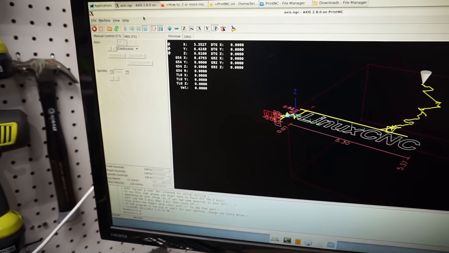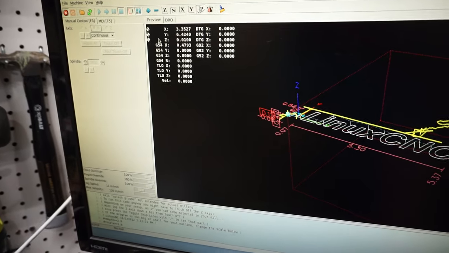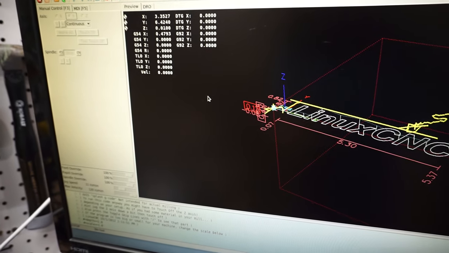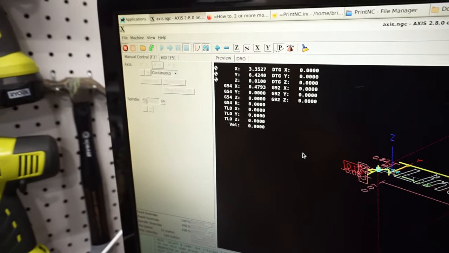You guys will have to forgive me here. I don't have a way to screen capture my LinuxCNC desktop, so maybe I'll figure that out one day.